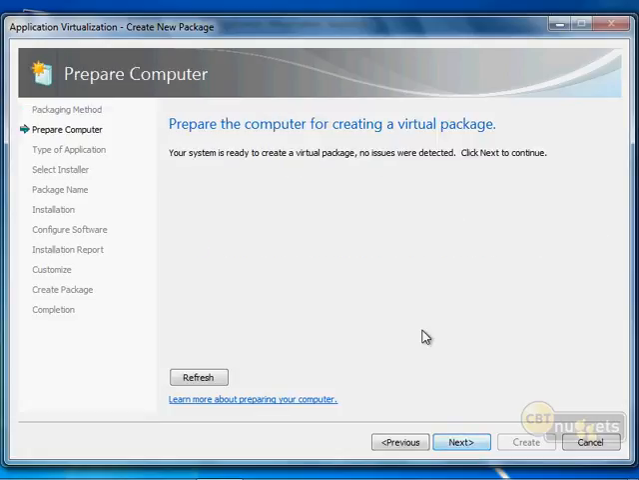If I choose the next button here, what we have at the next step is essentially a gut check on this computer to make sure that it's ready for packaging. Little things like Windows Defender running. If the SMS client is actually running, that can create a problem. If Windows Search is running, or if you've previously deployed or sequenced a package on this computer and it hasn't been cleaned up, then you might get an error message here. Now, we don't actually have any error messages here, so this is a good thing.